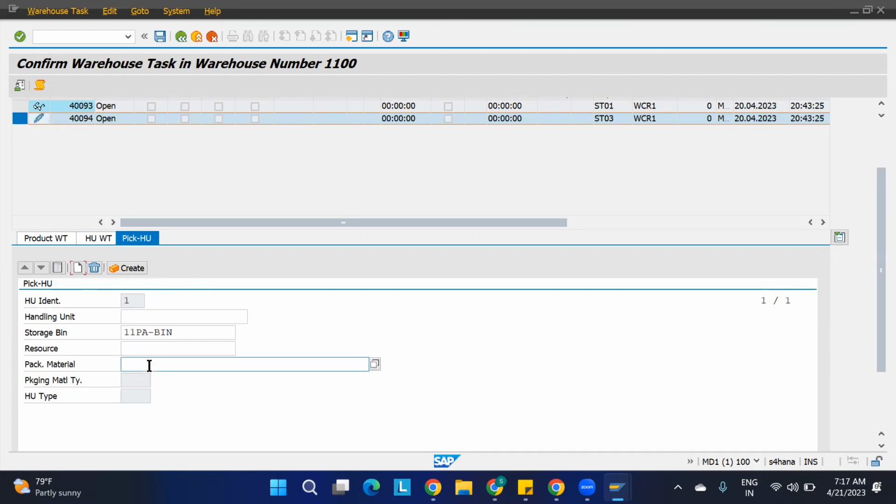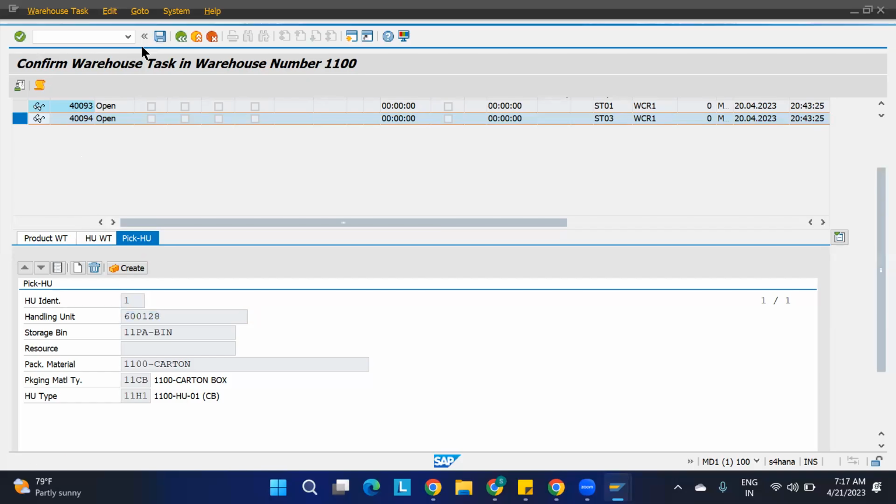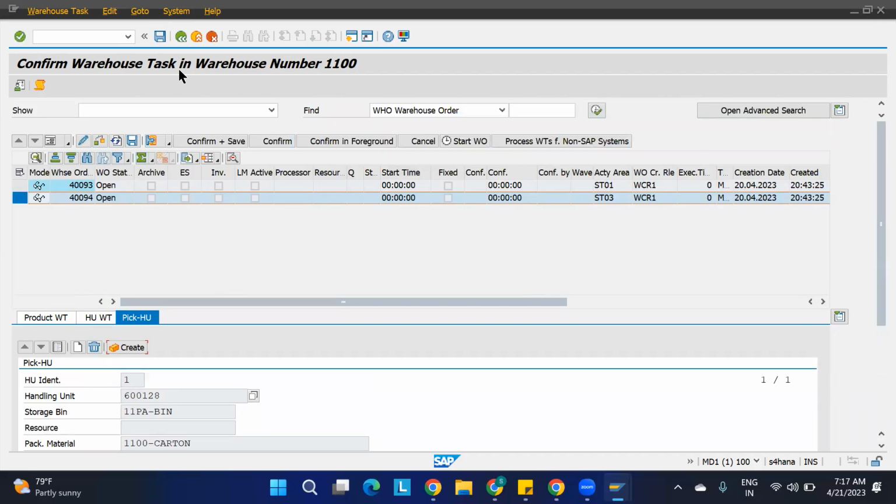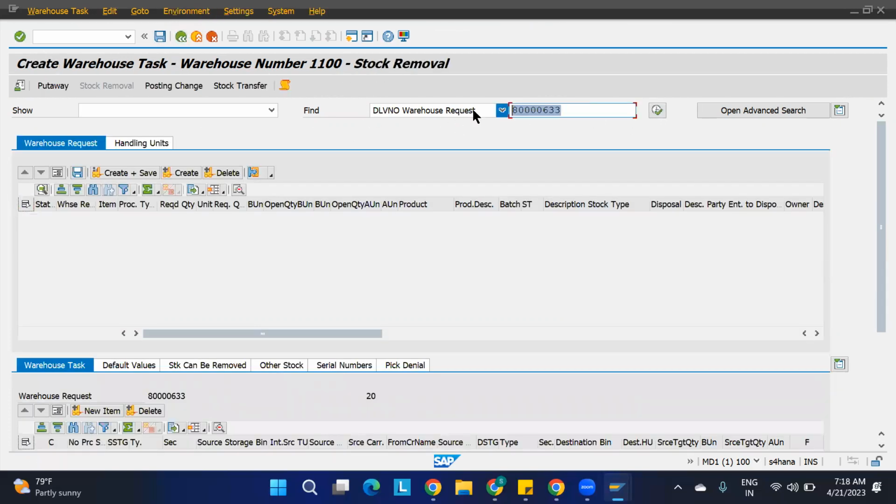I'll just add a packaging material here. Just say create. It will produce one more handling unit for us. Just save this. Because we have given the HU here, now we can go and see it in the monitor. So what I'll do, I have just saved this. I don't want to confirm this. Go back, copy this outbound delivery number, go to the monitor.